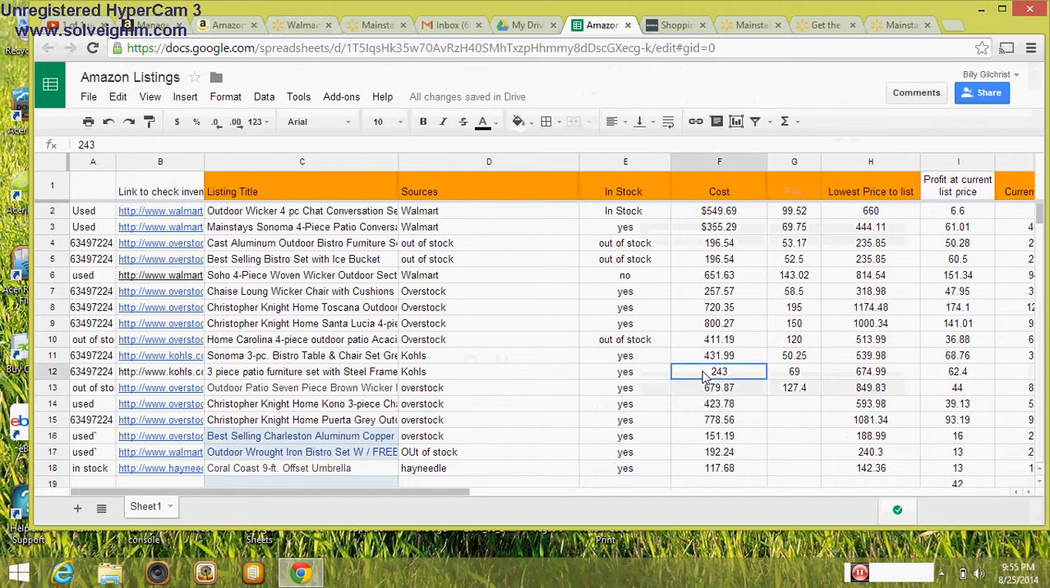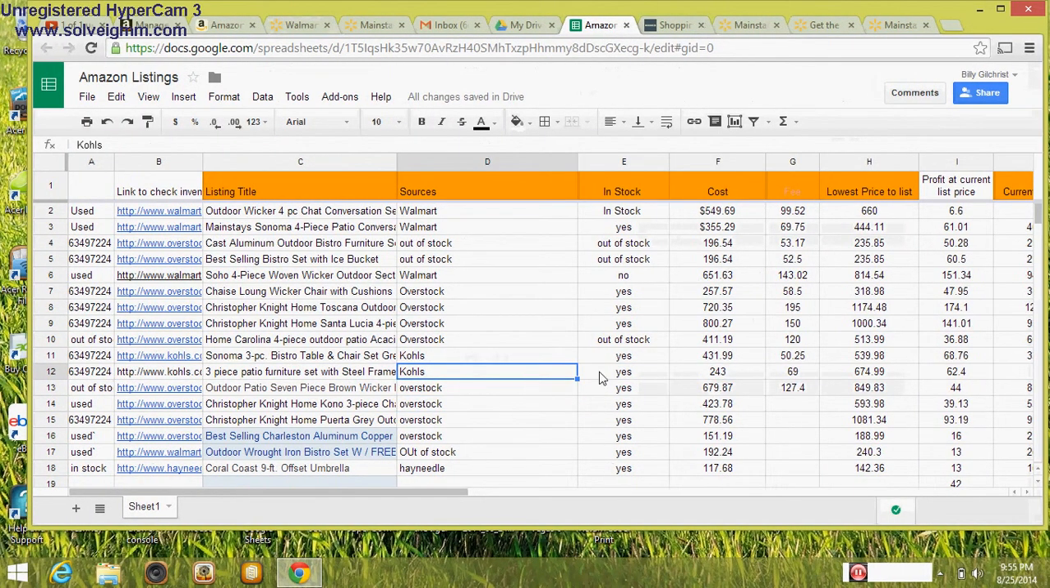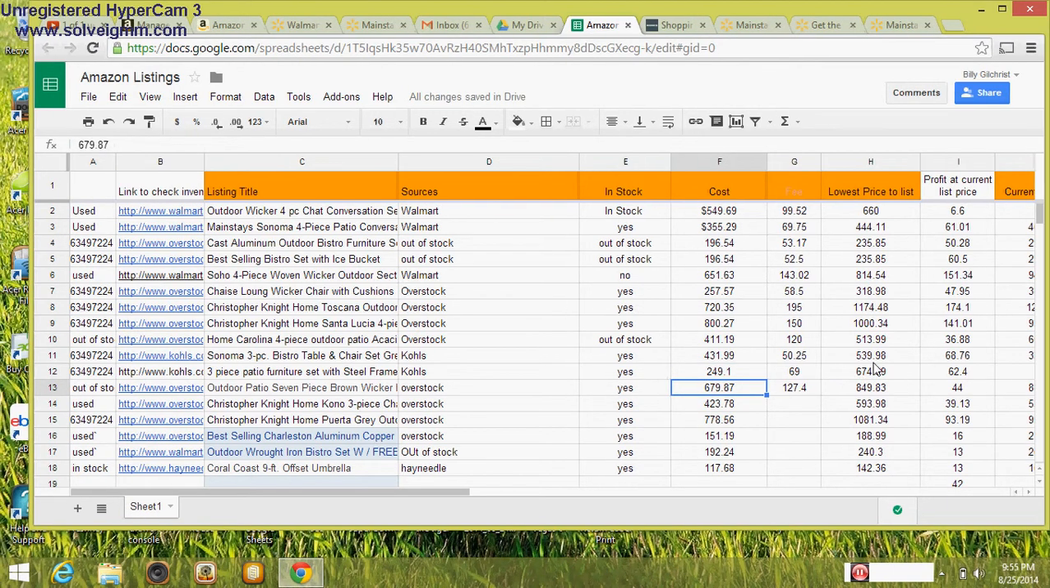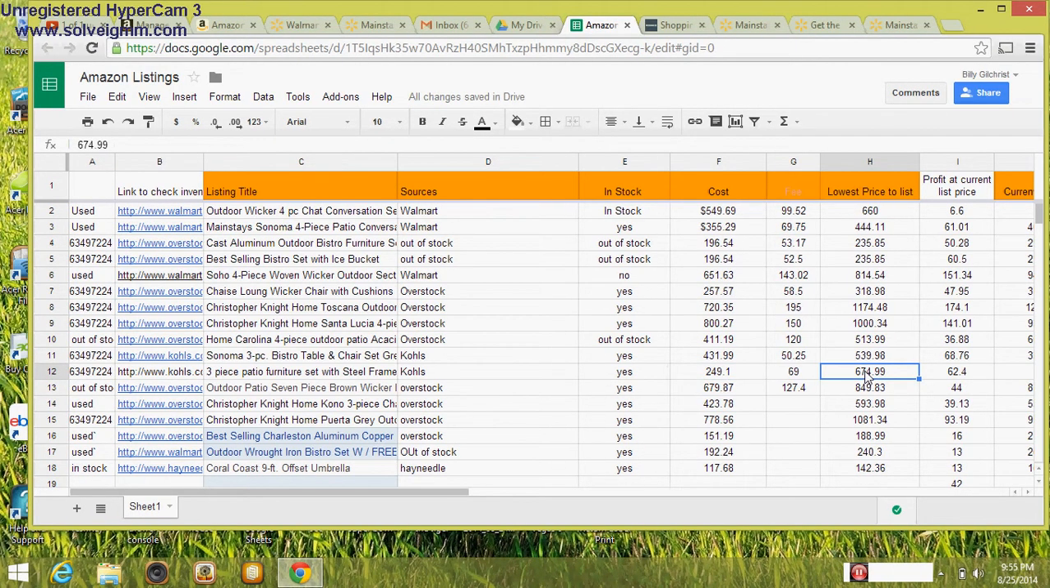Okay. So the price of this actually should be $249.10. Okay. And then our lowest price to list on this one actually should be $249.10, which is the actual cost of the item. All right.